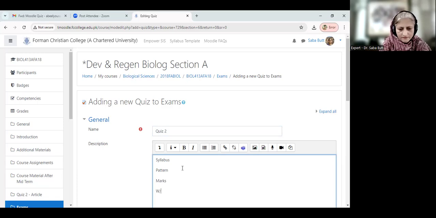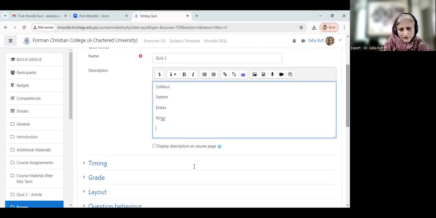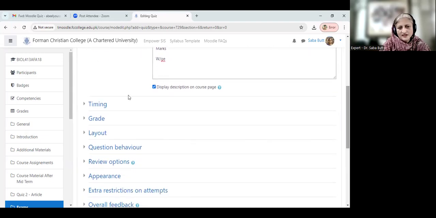Weightage, or anything else that I want. And then if I want to write something here, I have to check this box which says display description on the course page. When you check this, students will see all of this information right there on the course page. Otherwise, if you do not check this, then when they click on the quiz, they will go to that information. Now, next thing that we have to set is the timing.